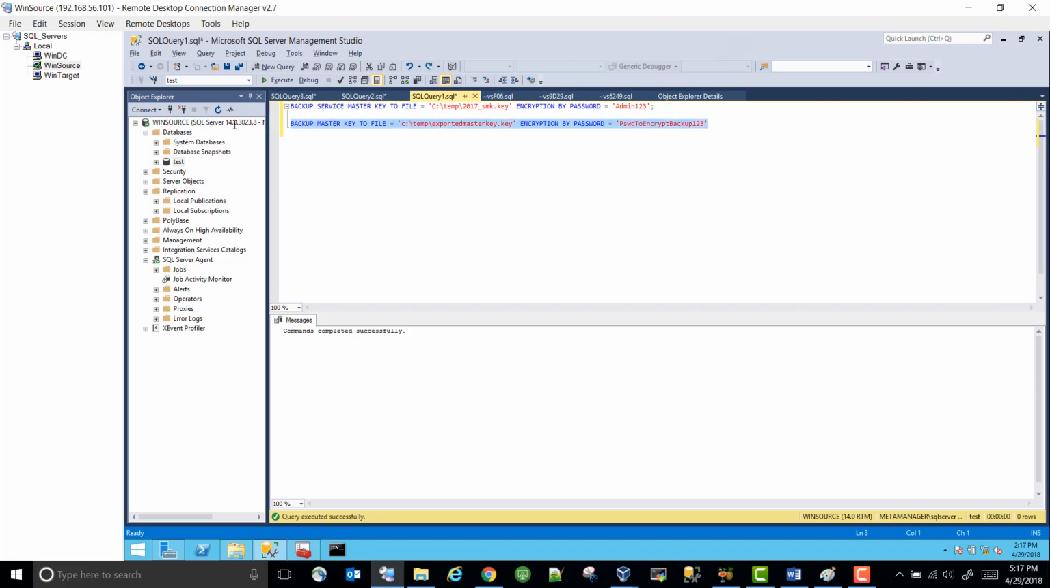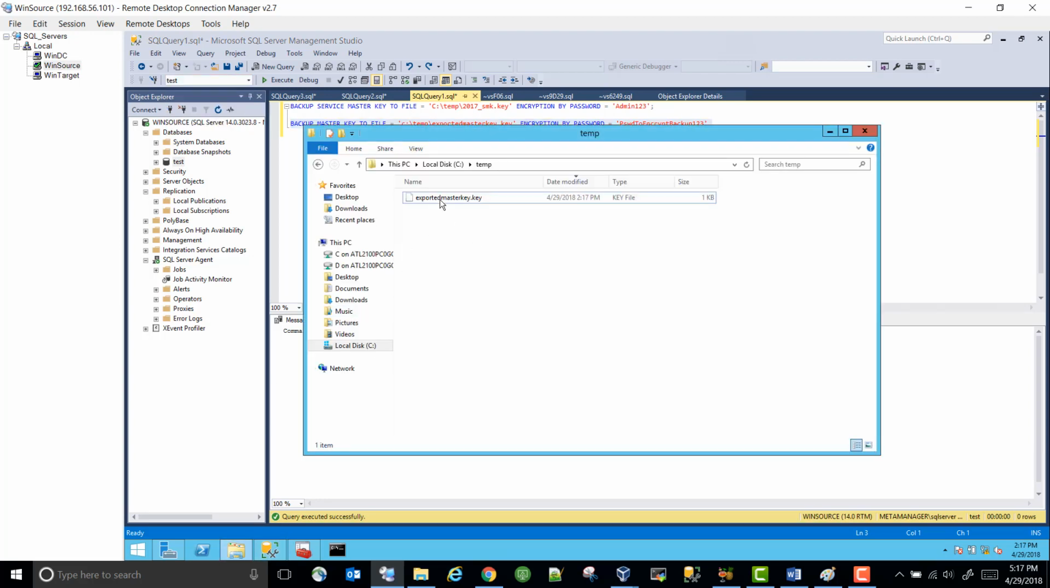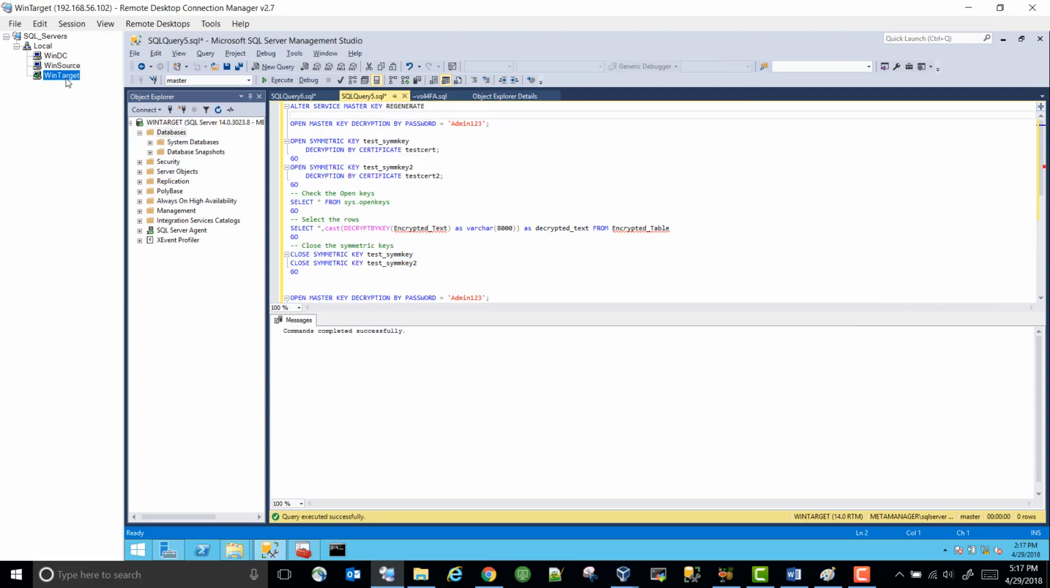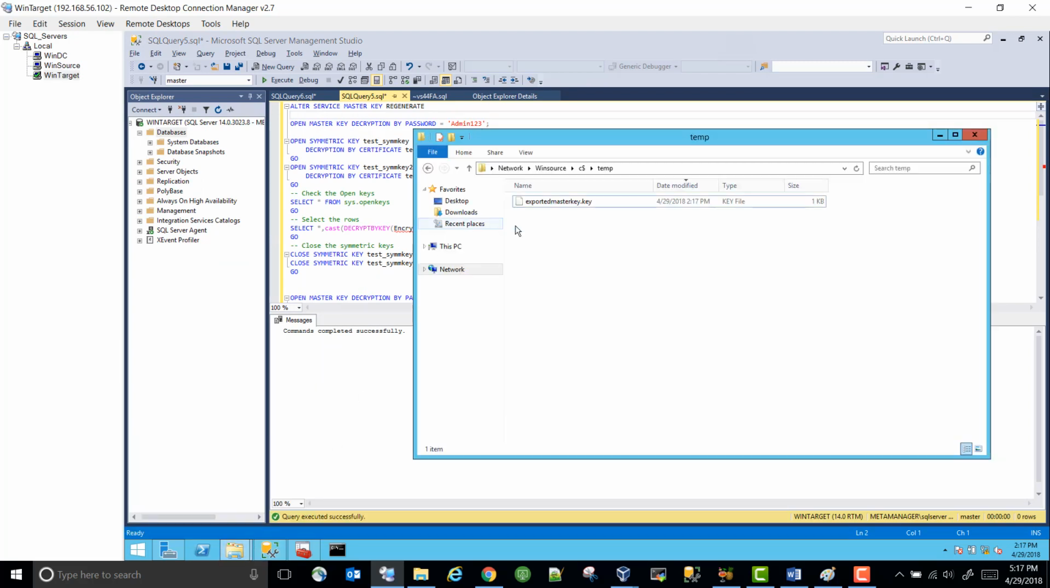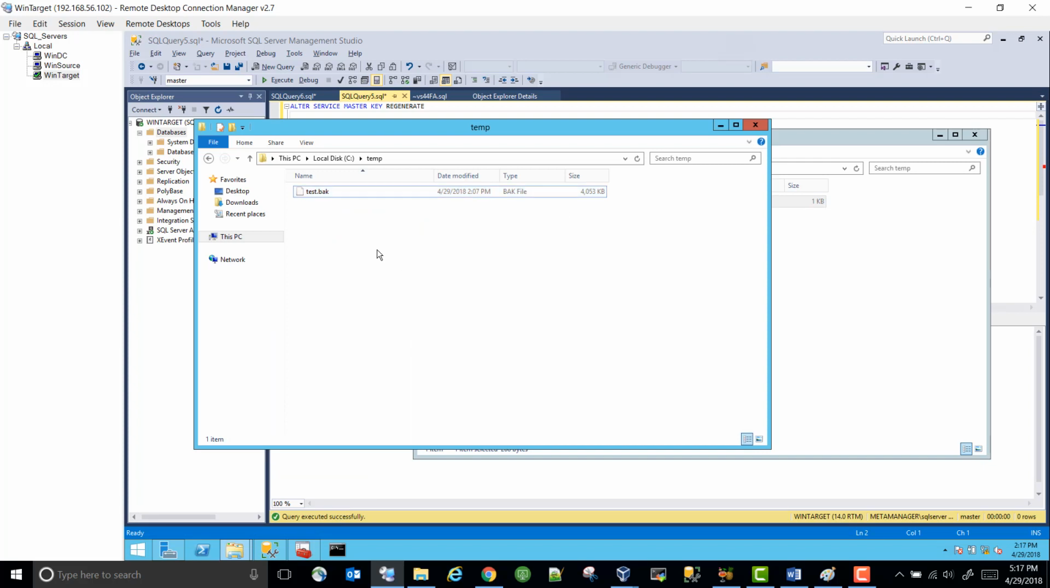Yeah, you can open this way. Okay, I took the database master key. Make sure you are in the right database. If you select the master database, it will take the DMK of the master database if there is one. So then this is the DMK backup. Now let's copy that backup from source to target server.